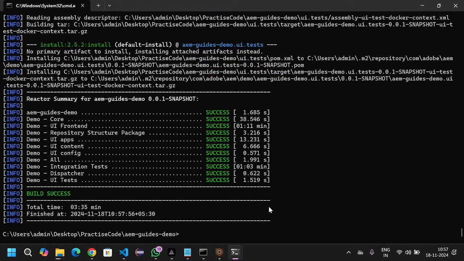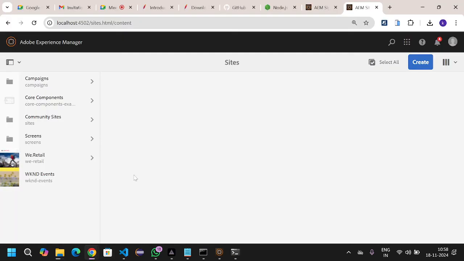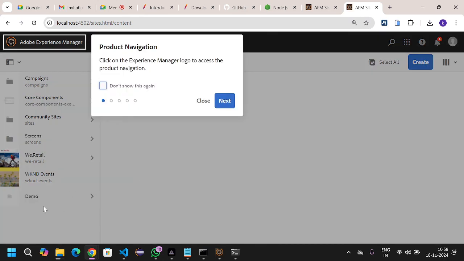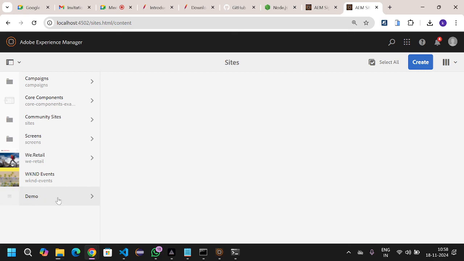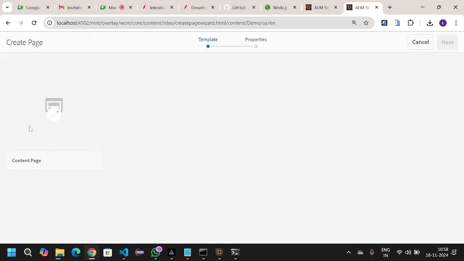Yeah, build success. Okay, you can go to your product and refresh the page. Your product should be displayed like this. And here the pages. If you want to create pages, you can create them. So these are the things you can do.